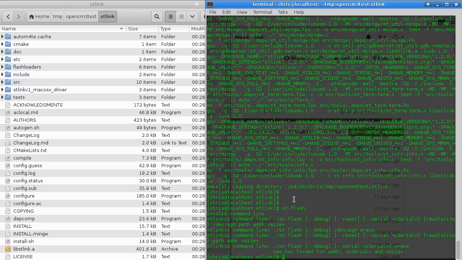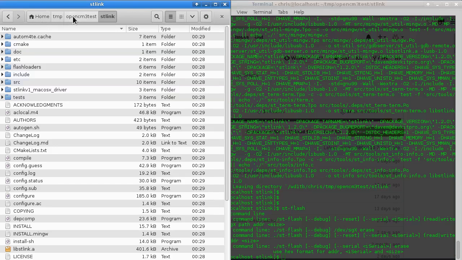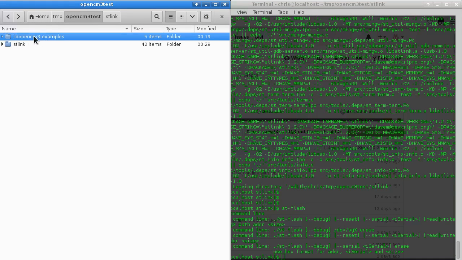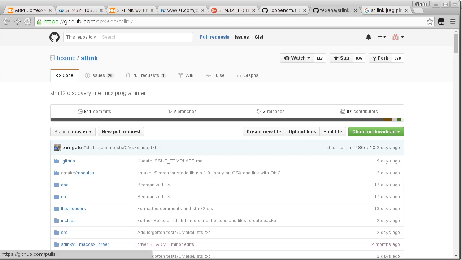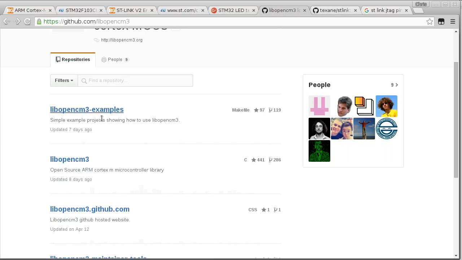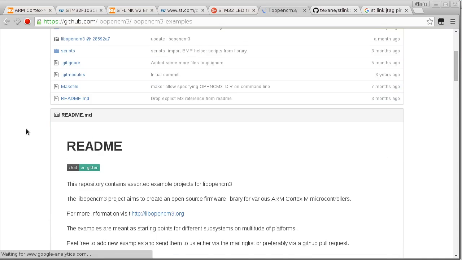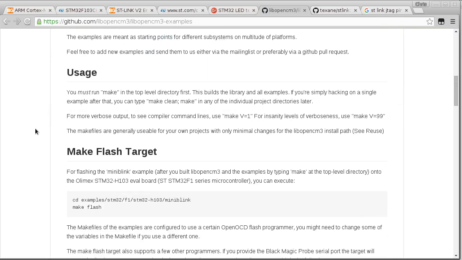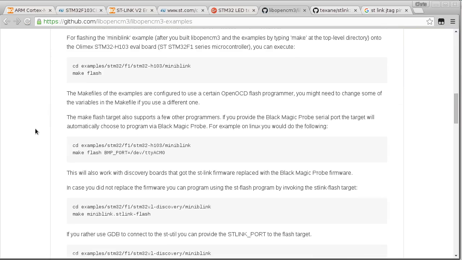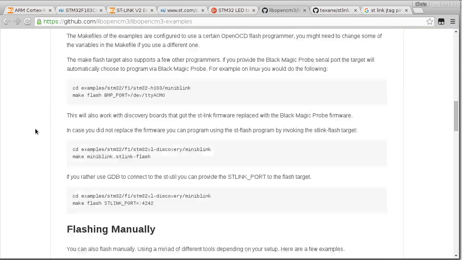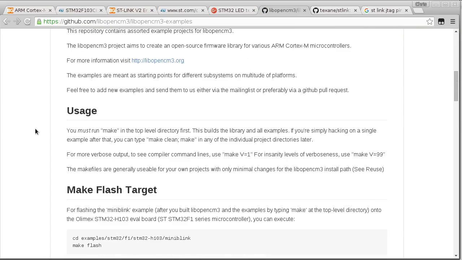Oh, another thing I'm forgetting. Sorry, I'm getting a little bit backwards, but before we even try making the examples, if you go back to this one, we will need the ARM compiler.